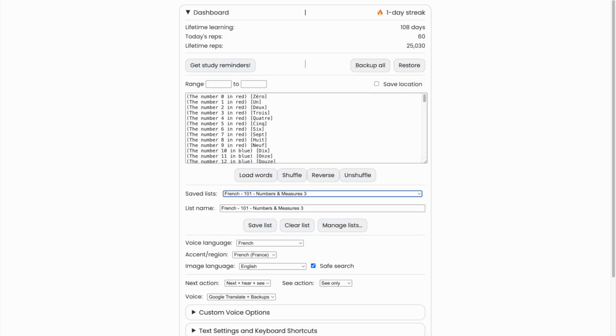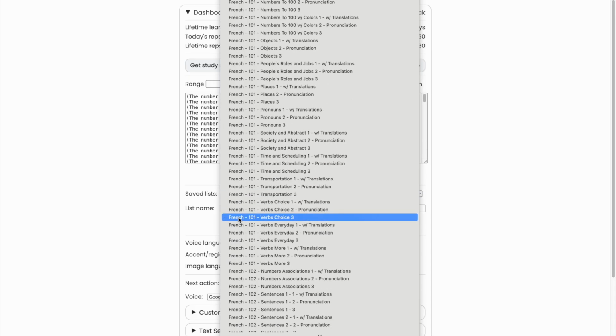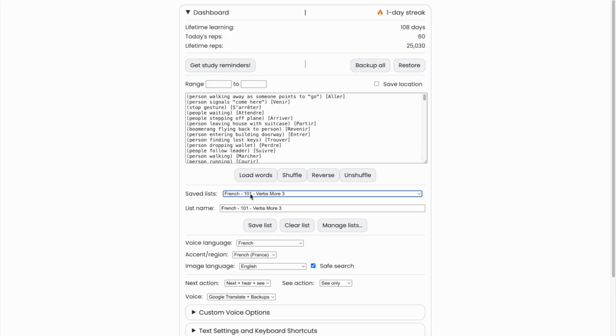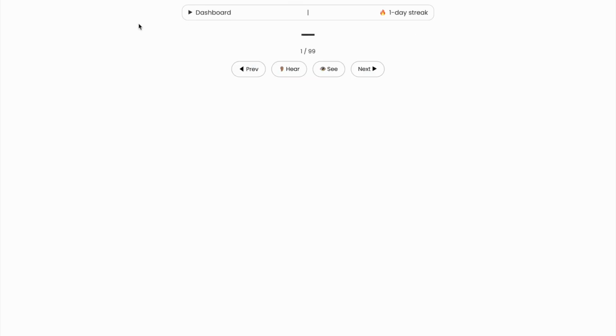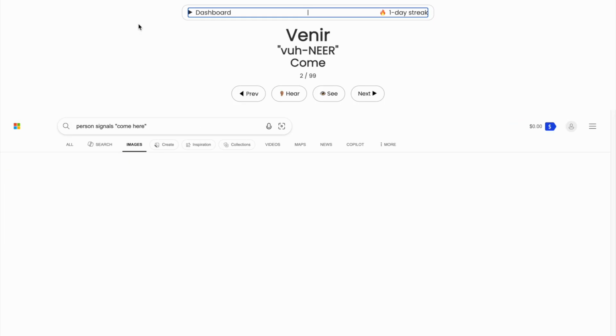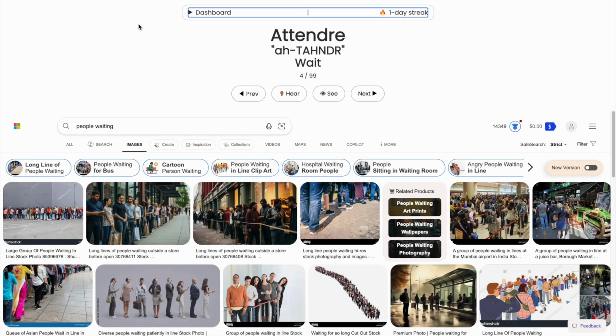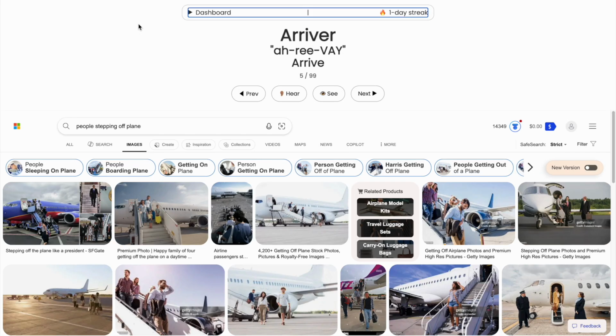Now, let's see. So if you go down here, you'll notice there are a few kinds of verb lists in the 101s. And let's go with this one here. And well, we'll do this. We'll do the translations. And so if we start going through this, aller, aller, venir, venir, s'arrêter, s'arrêter, attendre, attendre, arriver, arriver. So we've got verbs.